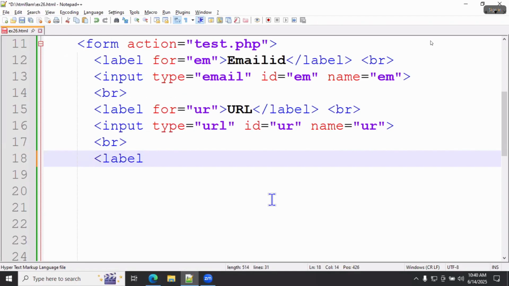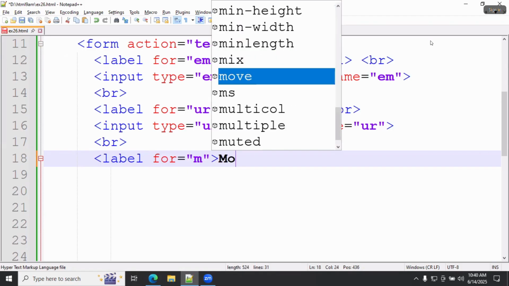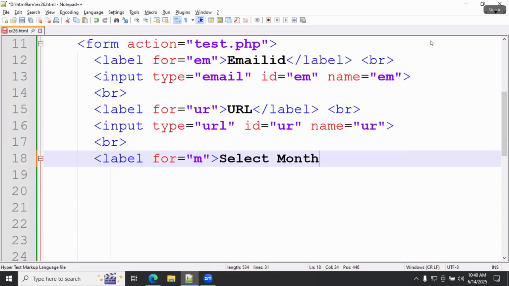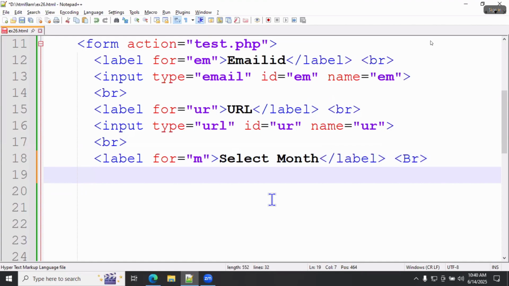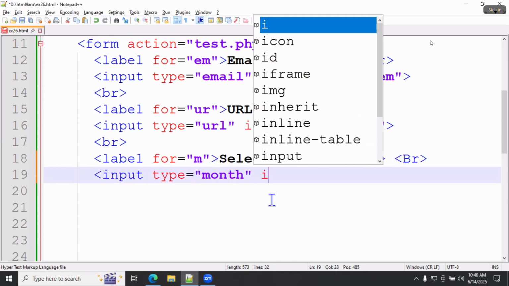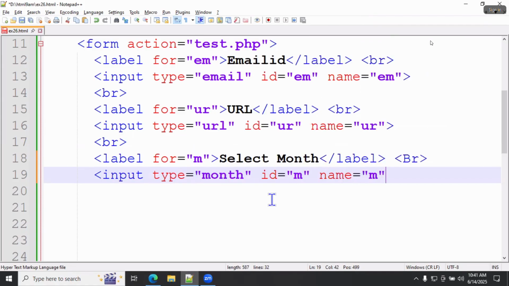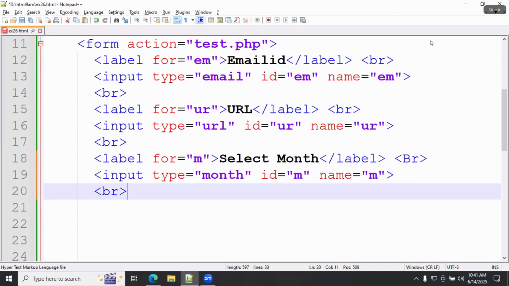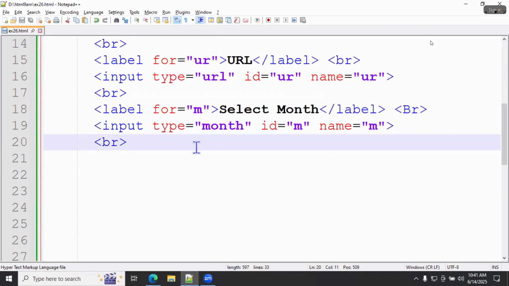Next one, label for M. What we have to do here, sir? Select month. I'm asking the user to select month. Month selection. Day selection, sir, I'm explaining that also. First month, next week, and then day selection. So input type equals to month, ID equals to M, name equals to M. Line break.